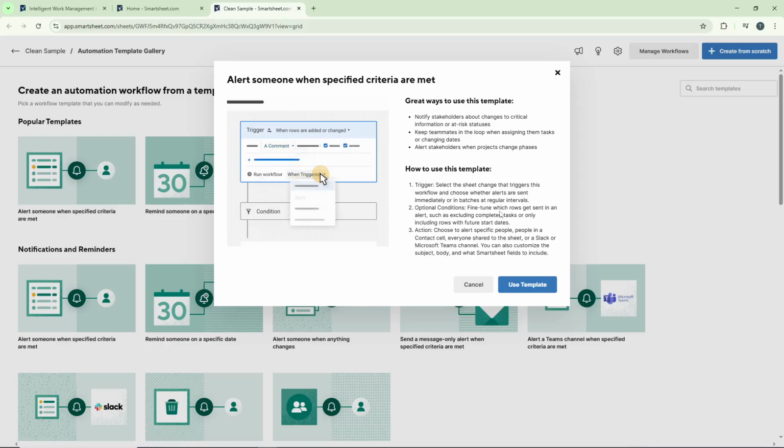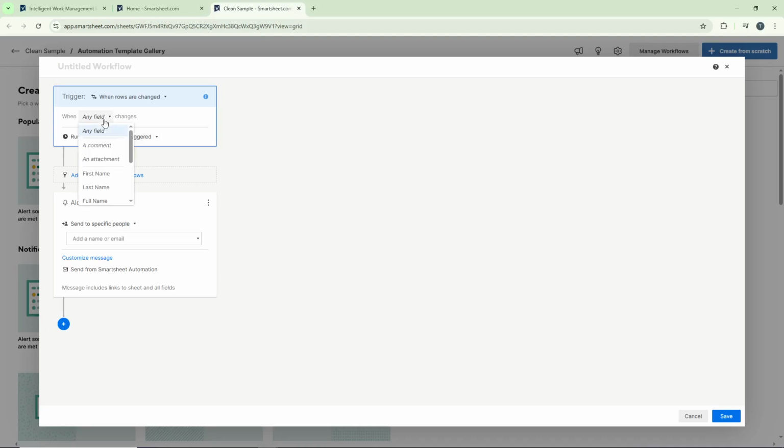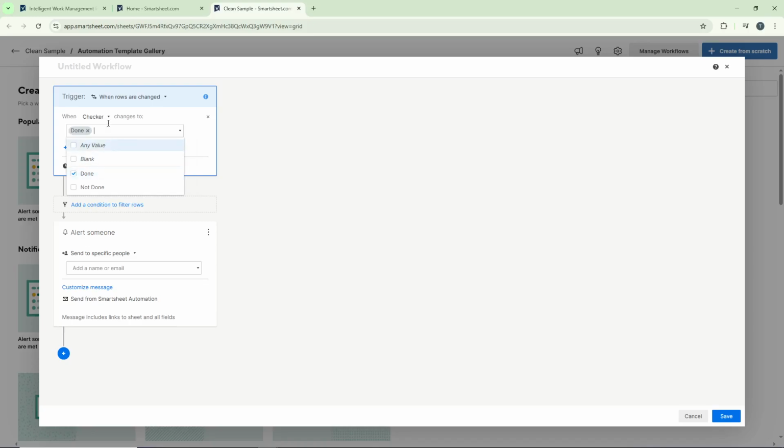Now you'll need to configure the trigger that will activate this alert. Click on the Trigger section and choose when rows are changed. This tells Smartsheet to monitor the sheet for any modifications. Next, you'll see an option that says Any Field. Click on it to specify which column you want to monitor. For this example, I'll select the checker column, then I'll choose Done as the specific value that will trigger the alert. This means whenever someone changes a row in the checker column to Done, the automation will activate.